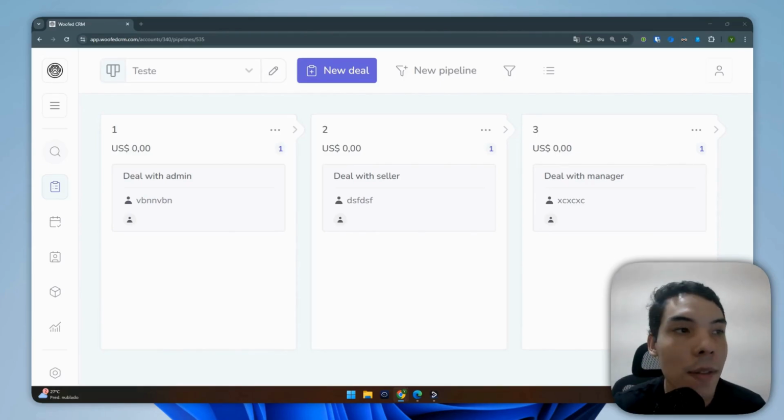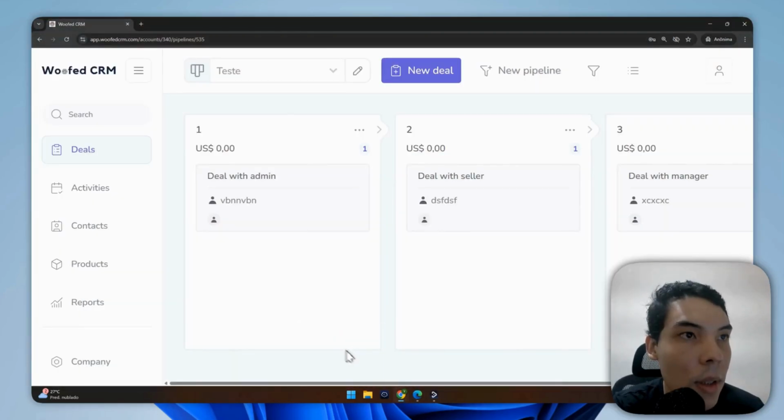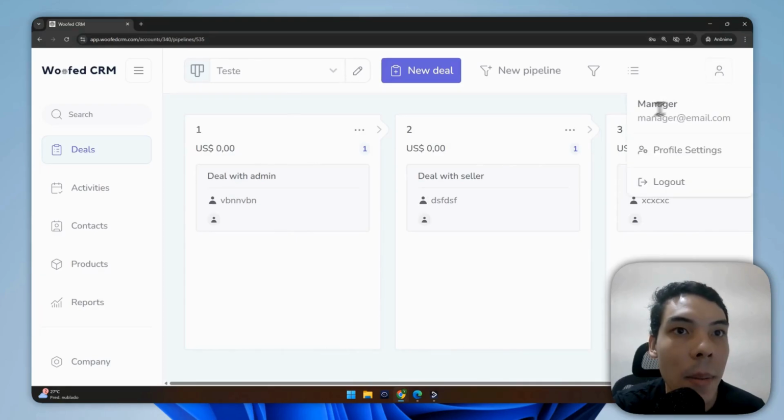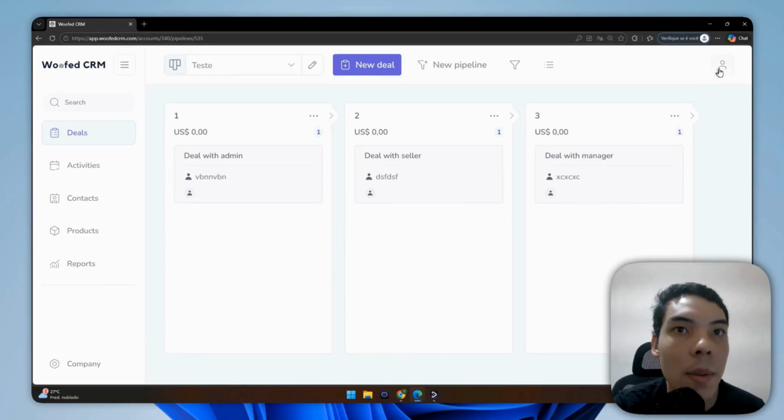So let's start. I have 3 browsers open. Each browser is signing on different users. So the first browser that I opened is signed by me, Yukio Tashi. The second is signed by manager. And the last one is signed by seller.